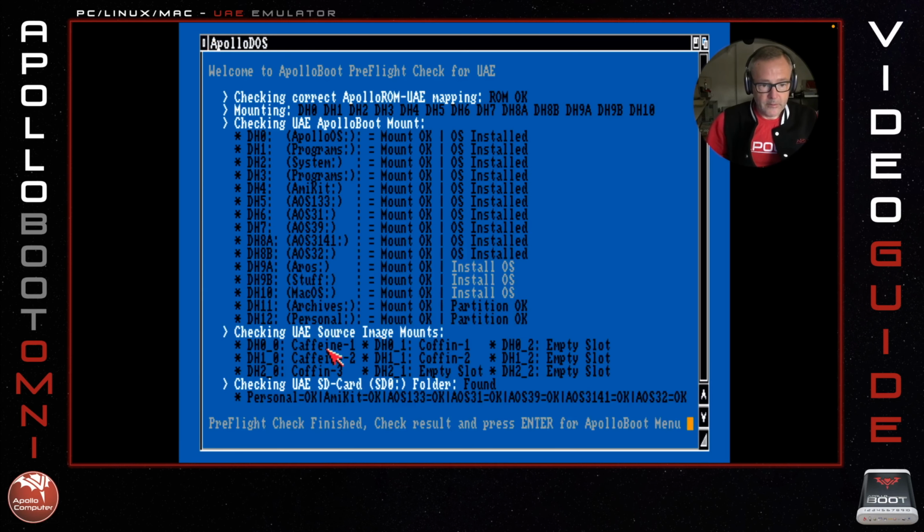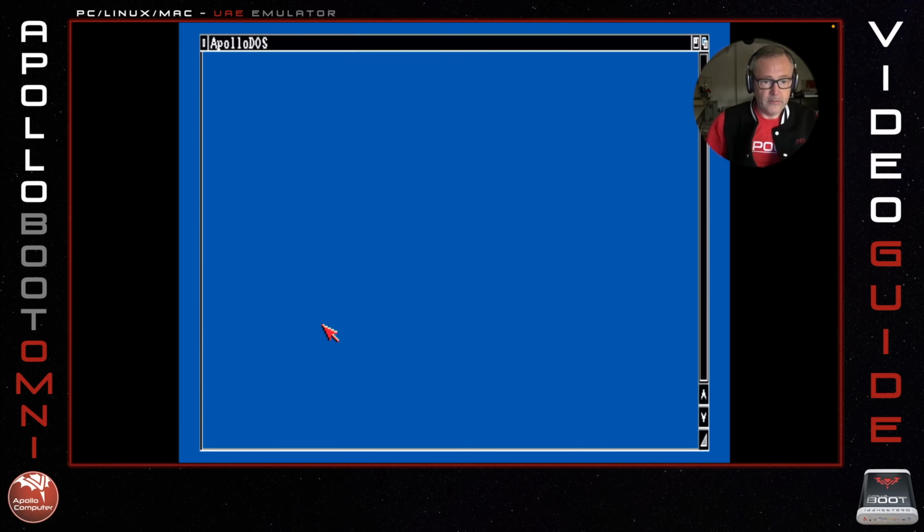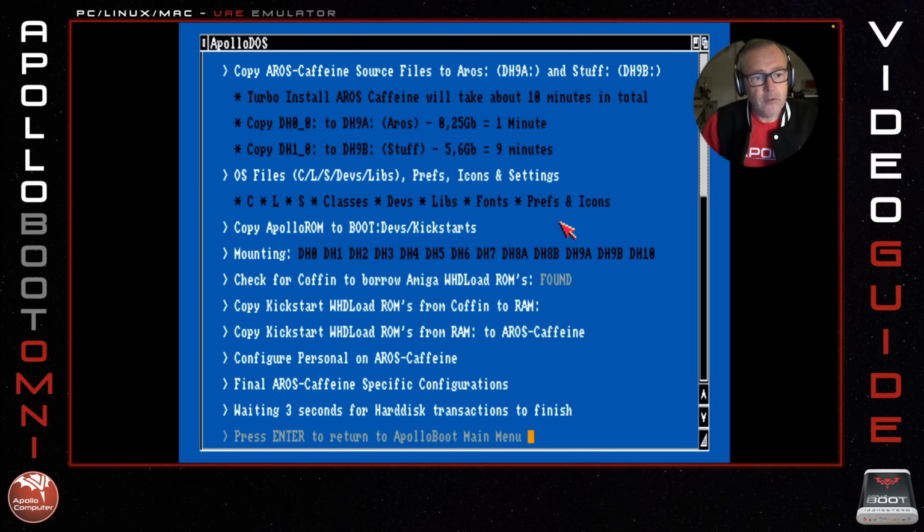You can see here it has recognized Caffeine, and I can click for installation. So this concludes AROS Caffeine. Now for the last operating system, macOS, we have to leave the emulator because we want to download the additional disk files.